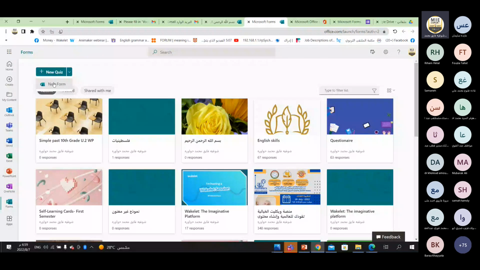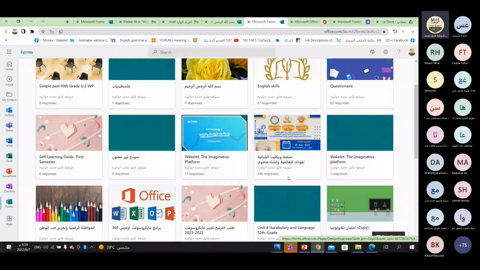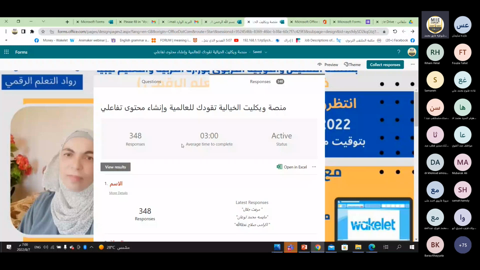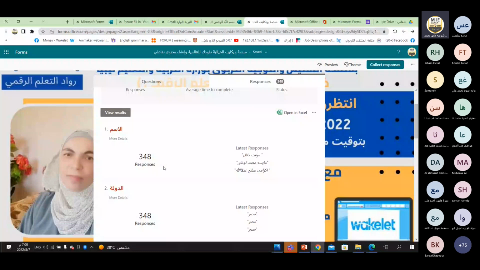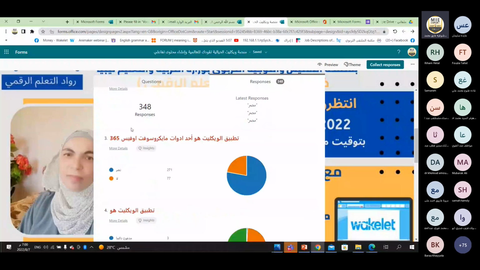I made it when I trained in another team as a guest speaker. For example, look here. How many responses do we have? 348. This is a form, but the one that we finished immediately was a quiz. So this is a form to collect feedback about, for example, this app, which is called Wakelet. Look here, 348 responses, the names of the countries, some shapes about this app, etc.